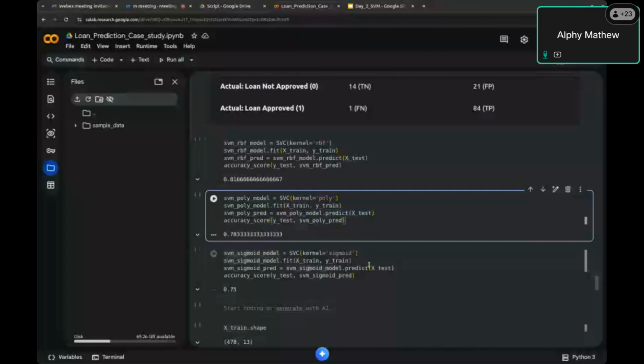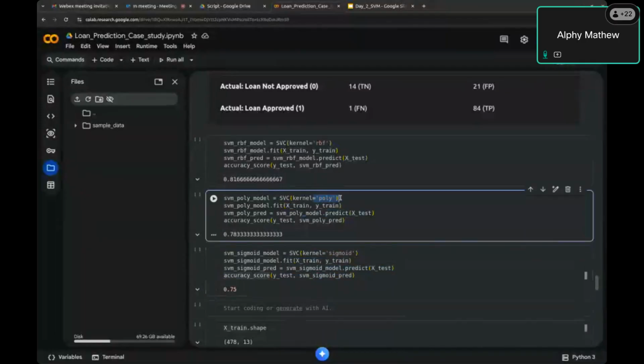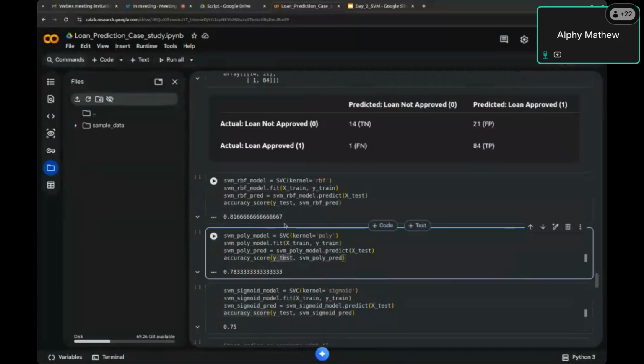Okay. Now coming to sigmoid. Just give kernel equal to sigmoid, then fit X train and Y train for training, then predicting, and then evaluating using accuracy score. Here it is giving around 0.75, that is 75%, and for polynomial we get around 0.78, that is 78% accuracy.